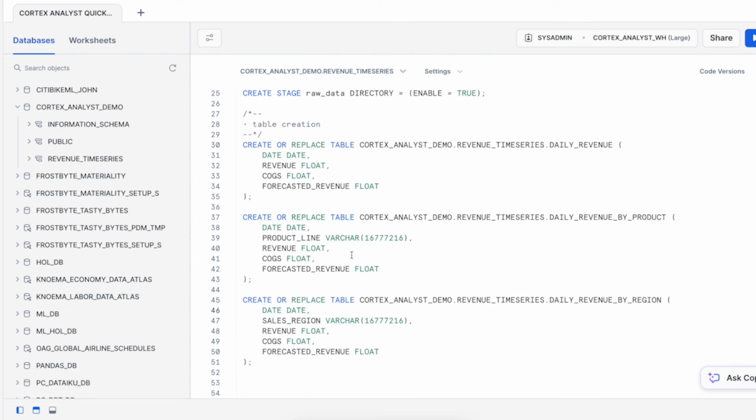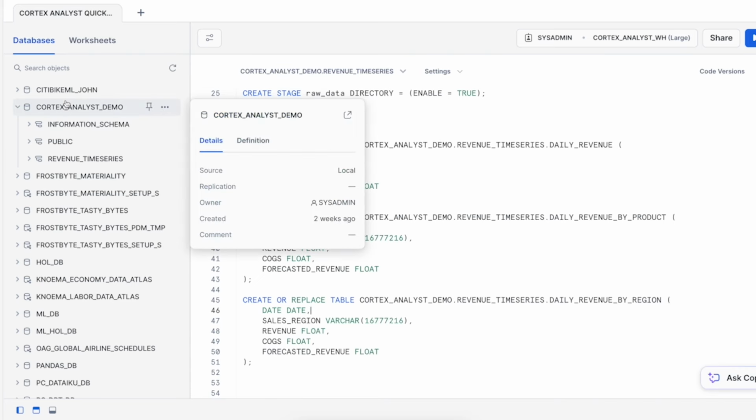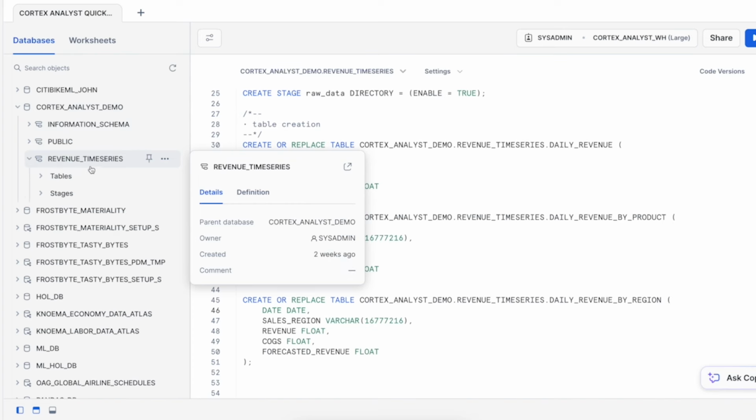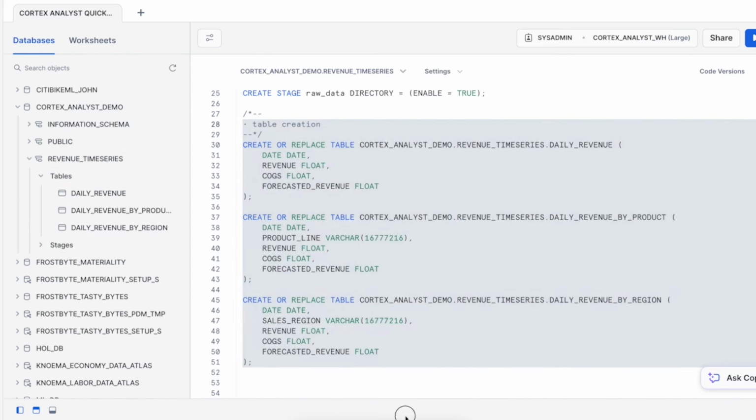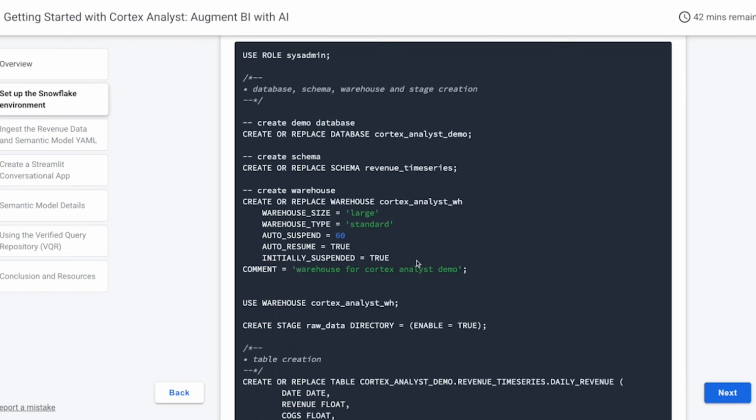I've already run through these steps and run this code directly. So you can see I have over here my Cortex Analyst demo database set up with my revenue time series schema that has my three tables created. And that just happens by running this create snowflake objects SQL script.